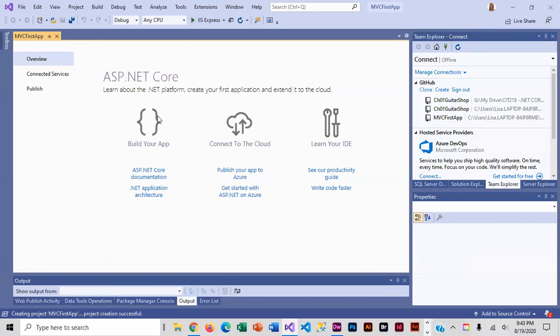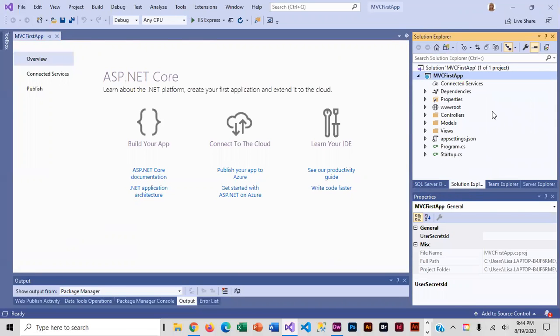So once you get into Visual Studio, what you're going to have is an MVC project that will actually run right out of the box. And I'm going to go into the Solution Explorer so you can take a look at the different folders that it automatically created for us. So by default, you are going to have a controllers folder, a models folder, and a views folder. If we expand controllers, you're going to notice that it created a home controller for us.